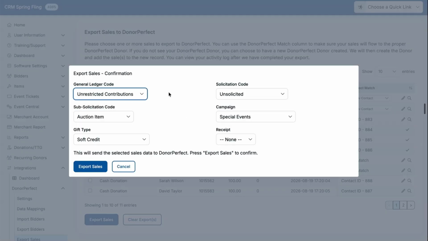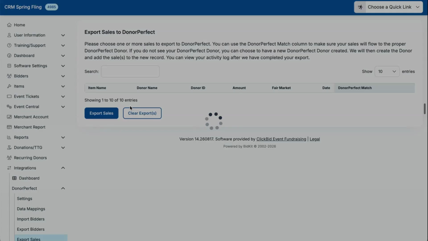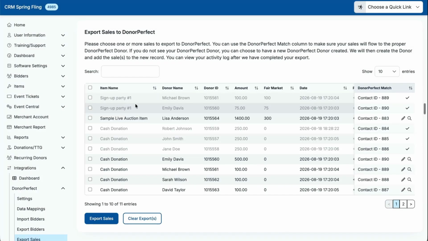Now, we are going to give you the defaults again, just in case you wanted to push this to DonorPerfect with a different campaign, for instance. And you say, oh, shoot, I didn't mean to do that. You can move that. But if you're using the overrides, just go ahead and hit export sales. And it will say export in process over the next 5 minutes. And our sign-up parties are now in DonorPerfect. You'll notice here that we have 2 new contact IDs.